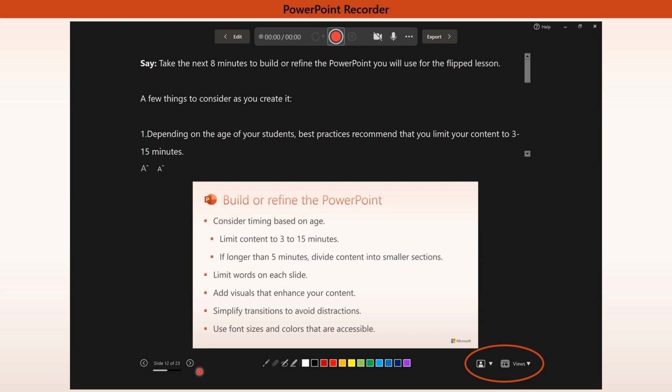And the second option there is views, which just gives you a couple of different variants of what this screen looks like as to how big you want the PowerPoint slide and whether you want the next PowerPoint slide to show up as well. At the bottom here, it shows you how far you are through the presentation, and that's where you can click left and right to get between slides.